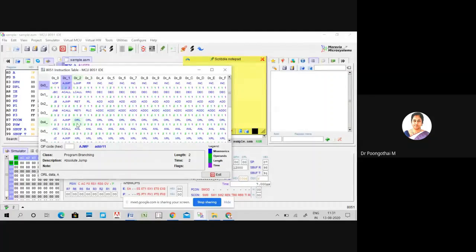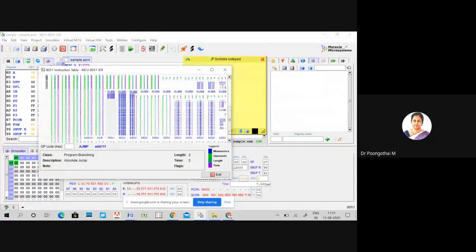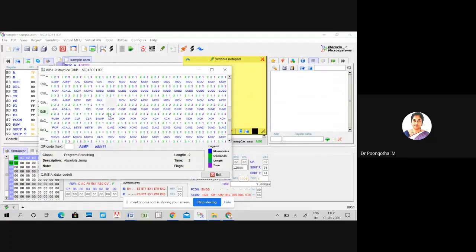So for the OR operation, the syntax is ORL A comma B. This will perform an 8-bit OR operation. For AND, ANL A comma B. For XRL A comma B, this will perform the XOR operation. For the NOT operation, CPL, complement accumulator. That instruction only works with the accumulator. CPL A. Please note it down.